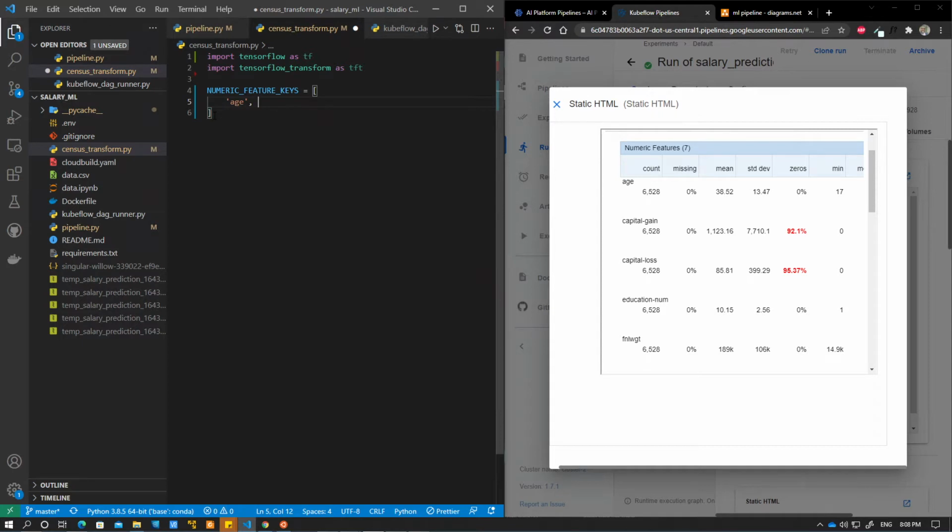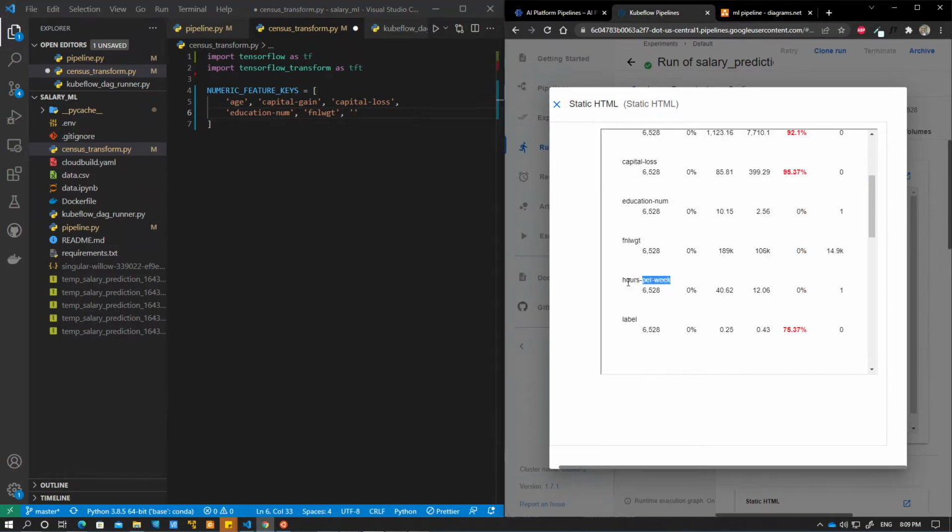The second one we have is capital-gain, so it's a hyphen, not an underscore. The third one is capital loss. The next one is education num, which is in quotes. The next one is final weight. And then what else do we have? We have hours per week.